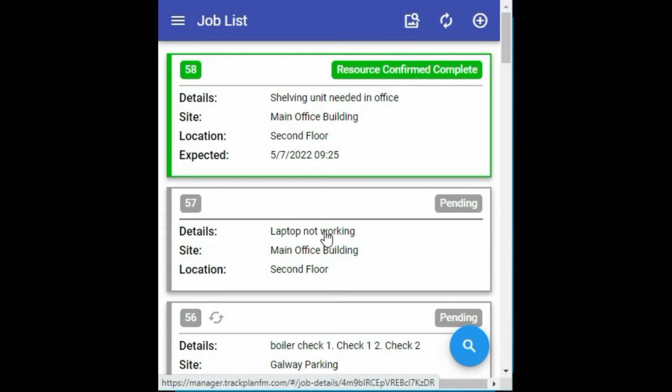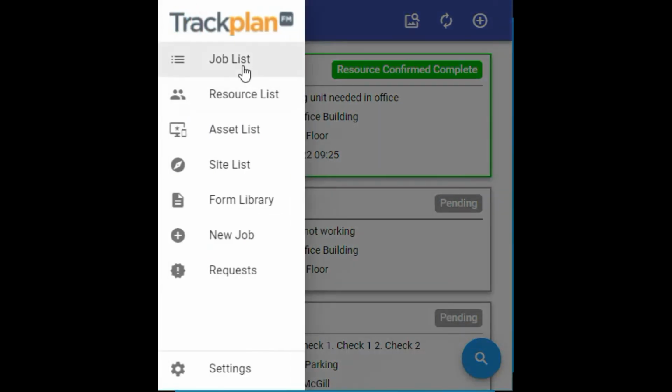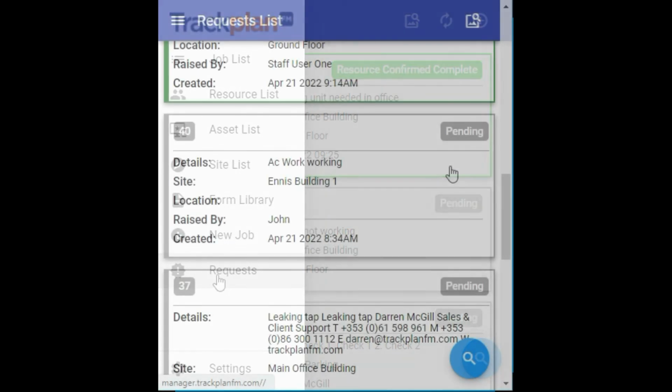Once logged in, the menu button in the top left-hand corner will reveal all modules available to the user: the job list, the contractor or resource list, the asset list, the site list, and forms available to them in the form library. We can create a new reactive job, or we can view, decline or approve requests.